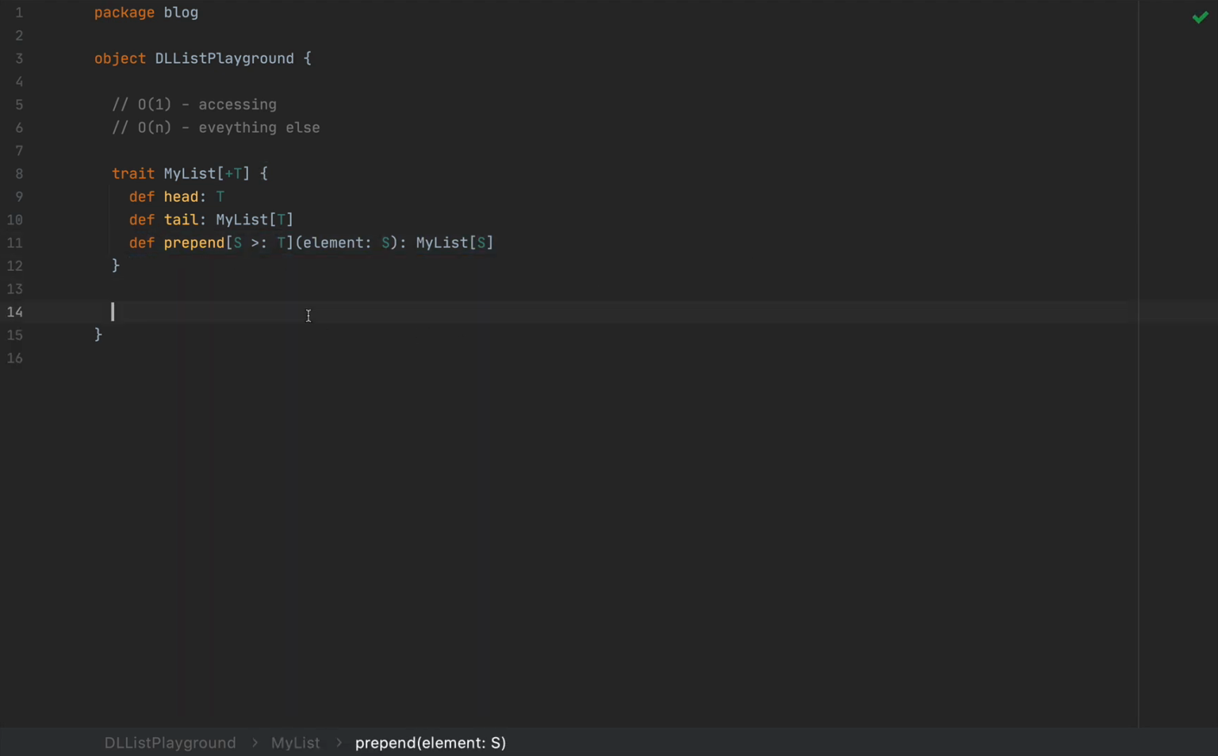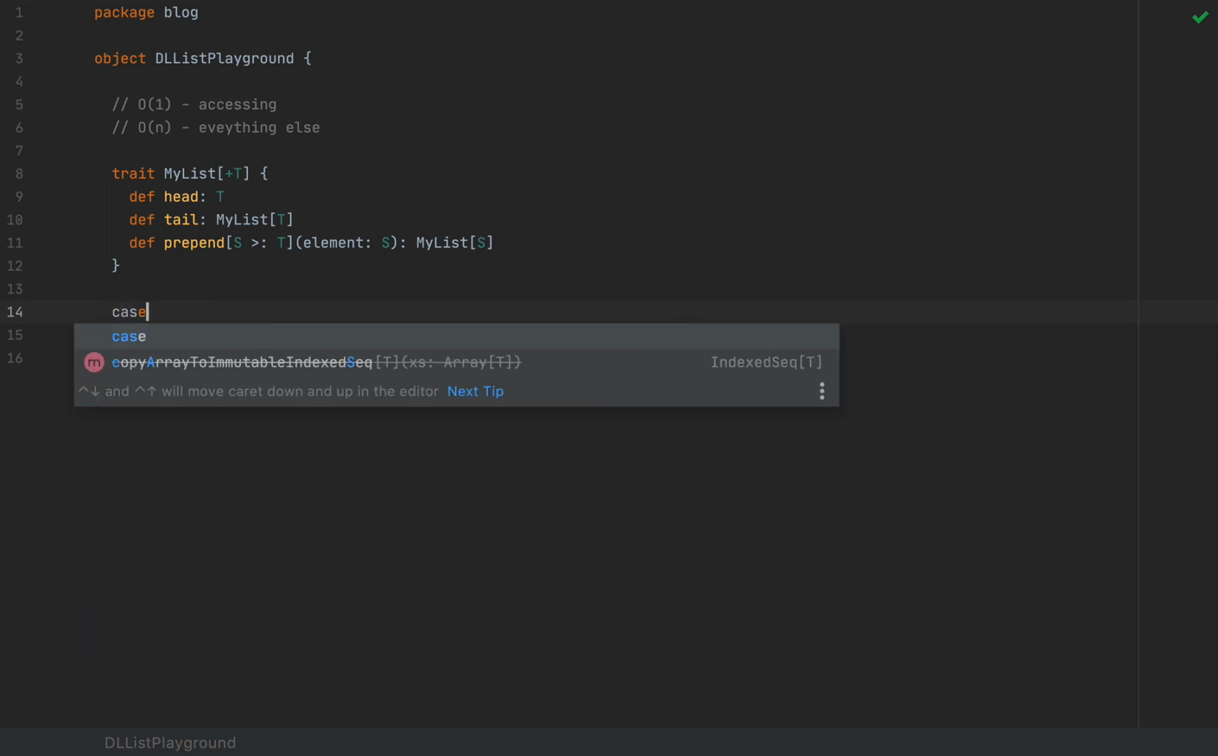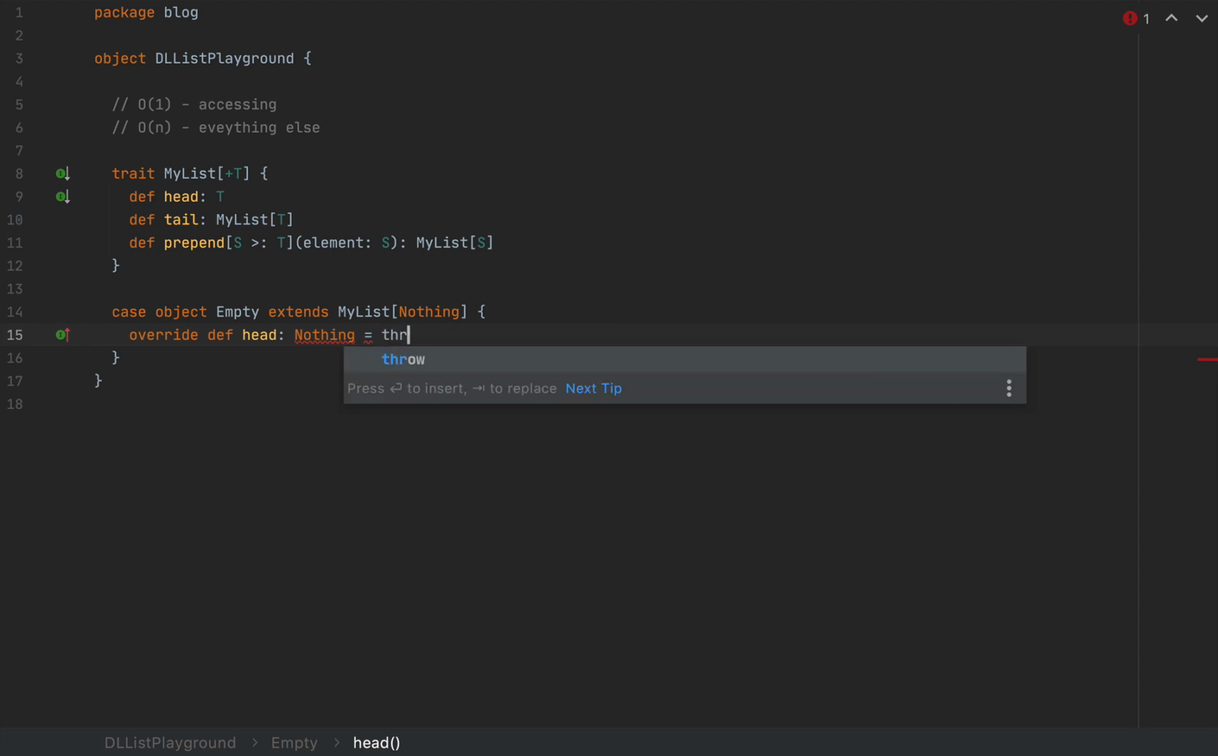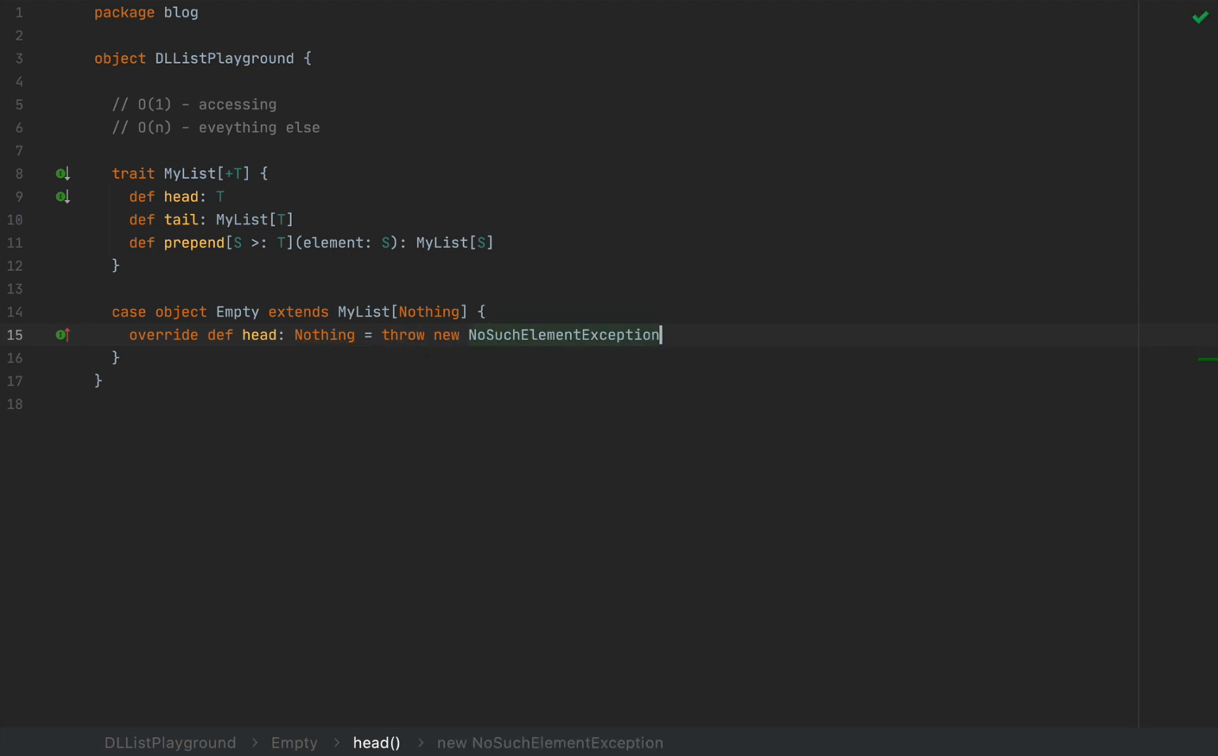But the method signature here is really not that important because the MyList[T] is pretty simple to implement. We use a case object that I usually call Empty, which extends MyList[Nothing]. You remember Nothing, this is the bottom of Scala's type system. I have a whole video on Nothing here on the channel. And the methods here are pretty straightforward to implement. The head should return Nothing, and the only kinds of expressions that can return Nothing are throwing exceptions. So I'm going to throw a new NoSuchElementException.